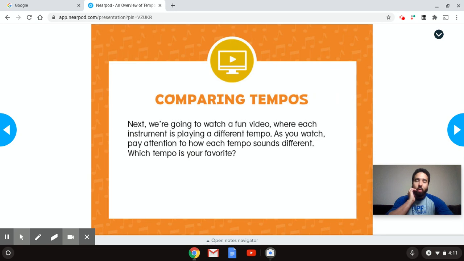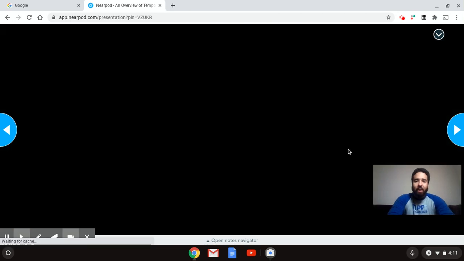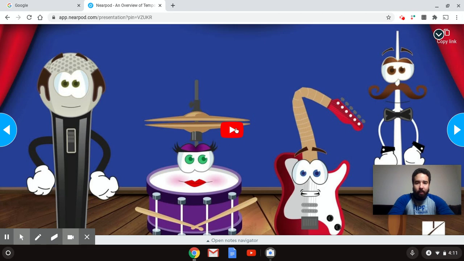Comparing tempos. Now we're going to watch a fun video where each instrument provided is going to play a different tempo. As you watch, pay attention to how each tempo sounds different. And then think about which tempo is your favorite. Do you like slow music? Do you like moderate music? Do you like fast music? I want you to decide as you are listening and watching this video.